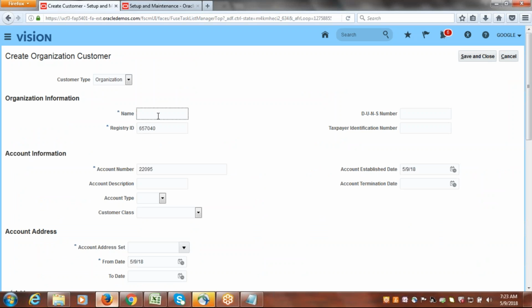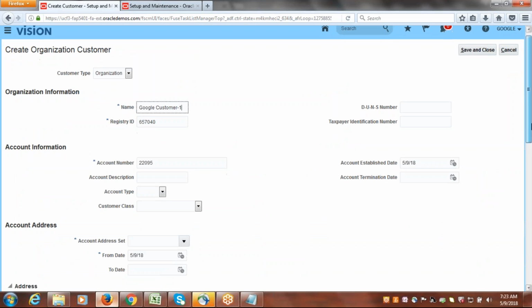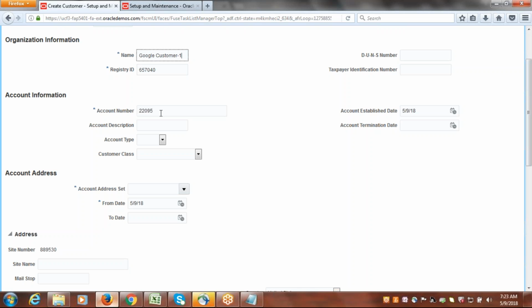You can give the customer name as Google customer 1. So the system is taking the account number, and here the account address set. Here we have to select the same reference data set which we assigned to our BU. It's very important.